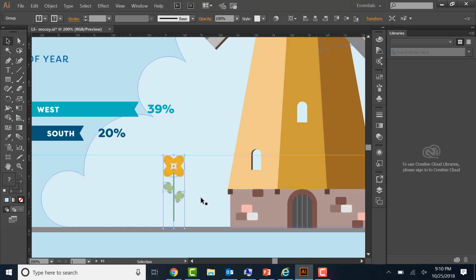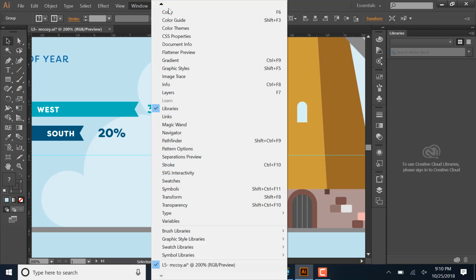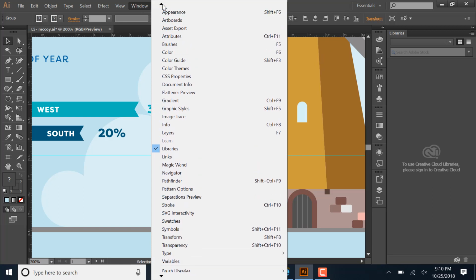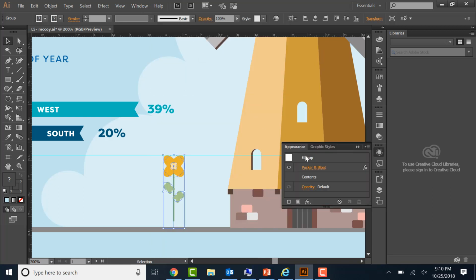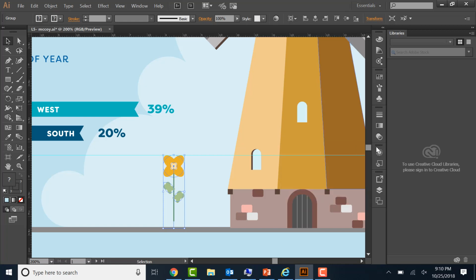All right, and now it's distorted it and made it a perfect little flower shape. So the effects that we apply are live, which means that they can be edited or removed at any time. If we want to access the effects, we can go to Window and up to Appearance. In the Appearance panel we can see the effects that we put on these, and we would be able to edit them. We could click them, we could get rid of them, we could do anything we wanted to them. Let's close that out for right now.